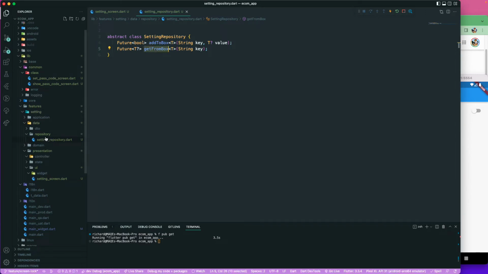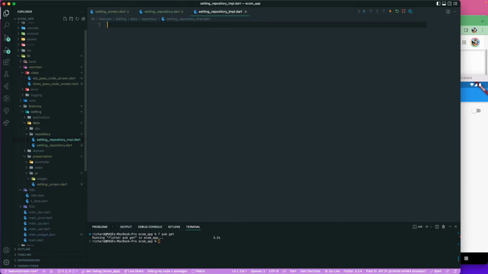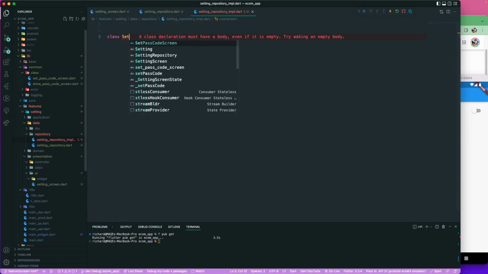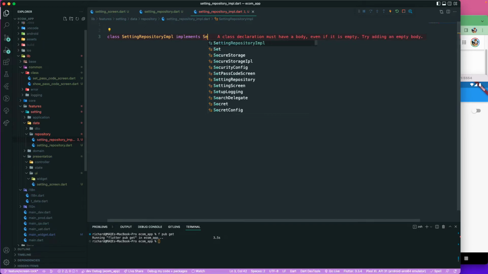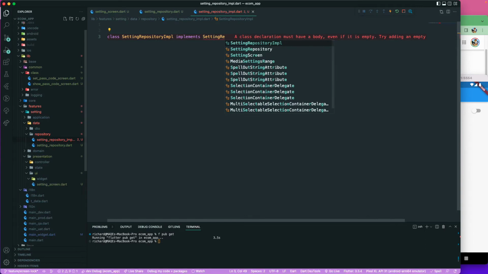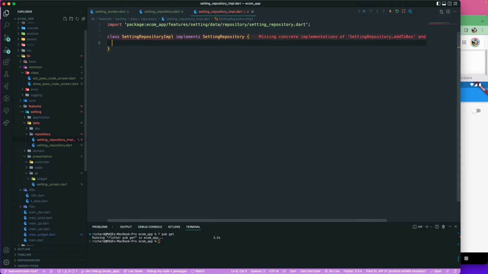And then let's create another file over here, setting repository underscore impl dot dart file. We will have an implementation class. So let's create a concrete class of the setting repository implementation, which will implement our abstract class, setting repository. So we will be using the DIP principle over here.